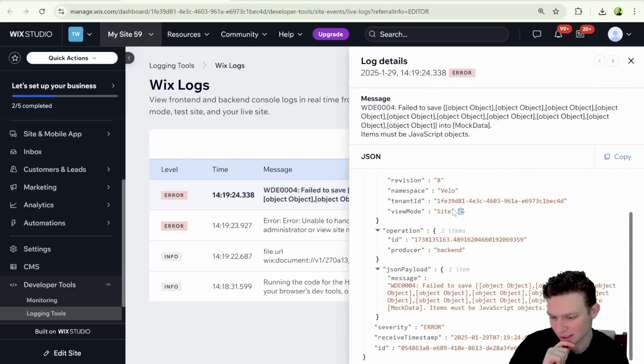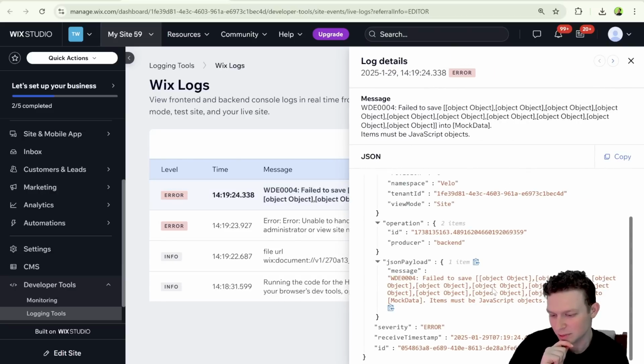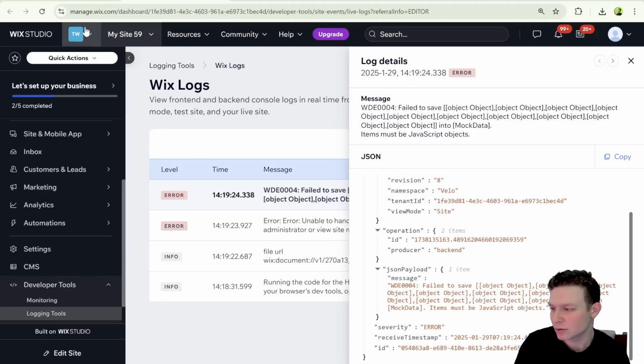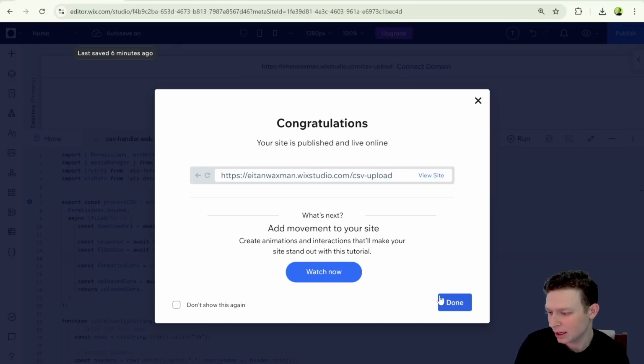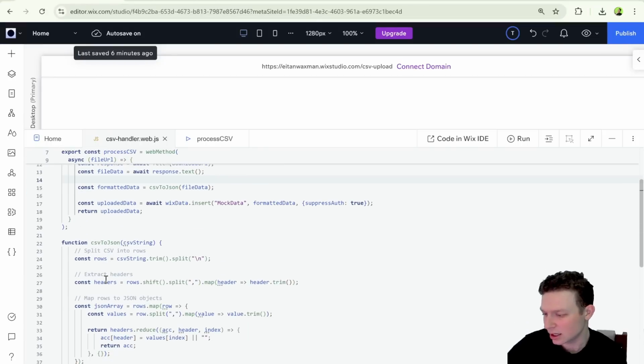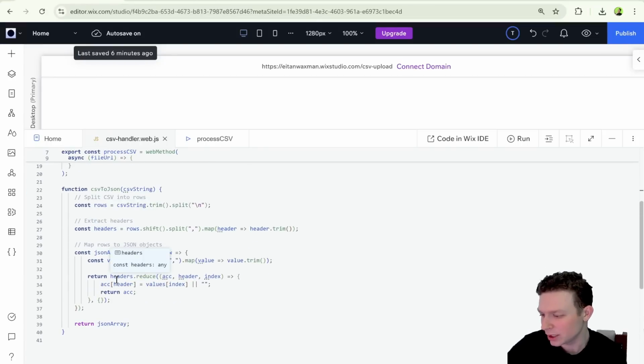Why did it fail to save? Items must be JavaScript objects. Okay. So I think I know what the problem is. So we did here CSV to JSON, but we need not JSON, but we need a JavaScript object.